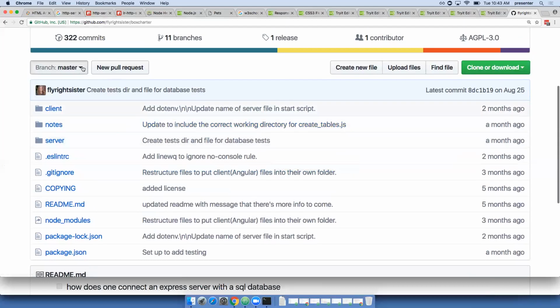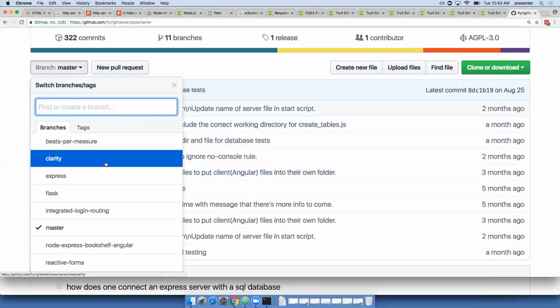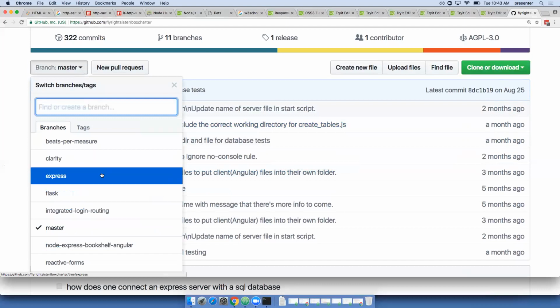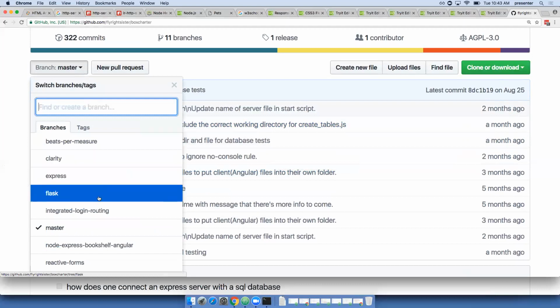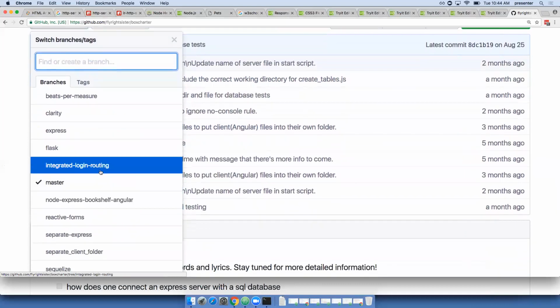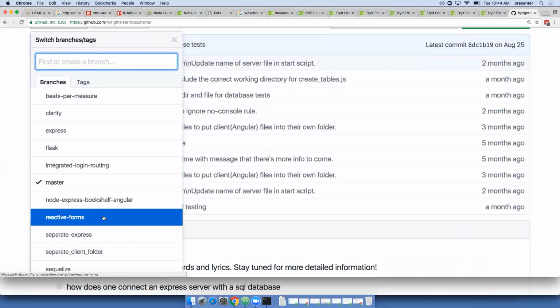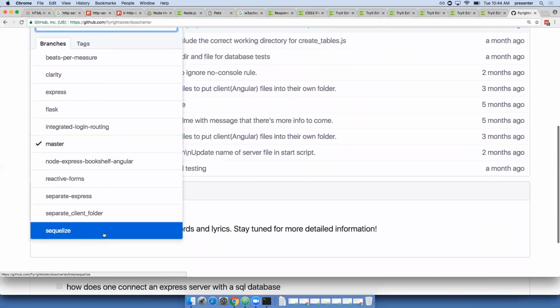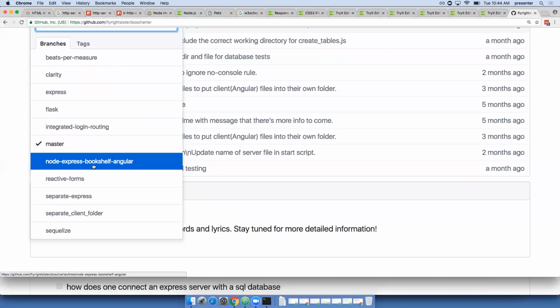And I also wanted to use Angular. So Clarity is an Angular styling tool, kind of. And then I started using Express, Flask. And then there's a whole login thing going on here that we'll deal with at some point, possibly. And then there's that horrible Sequelize. And then, instead of Sequelize, I tried Node Express Bookshelf in Angular. And so, it's basically a learning project for me.